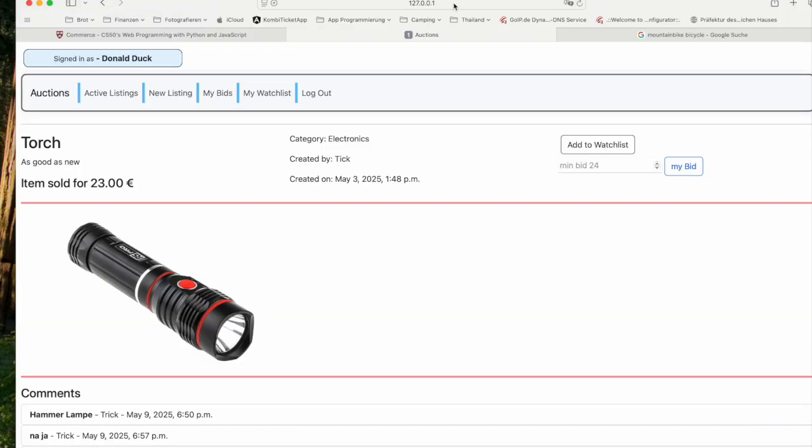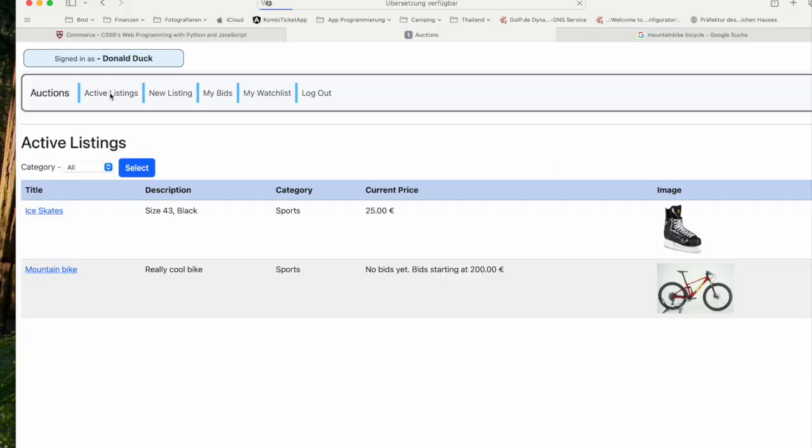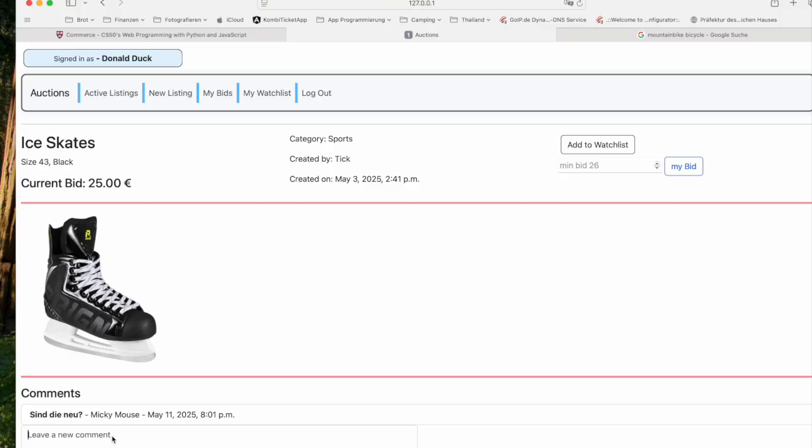Users who are signed in should be able to add any comment. Also that is possible. Let's go to another one, ice skates, for instance. And here we can leave a comment. Wow, I need to have them. And here we can add the comment, and now we can see here the comment itself, who made the comment and when.